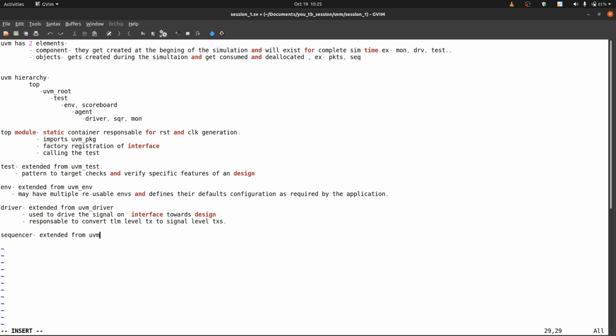After that, something called sequencer. Extended from UVM sequencer, and generates data transactions as class object and sends to driver for execution, right?